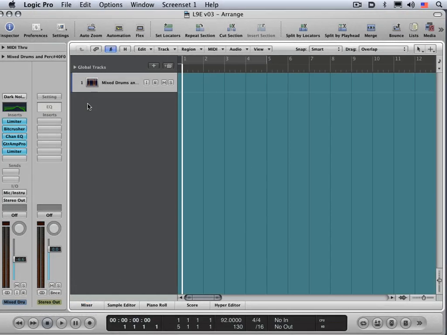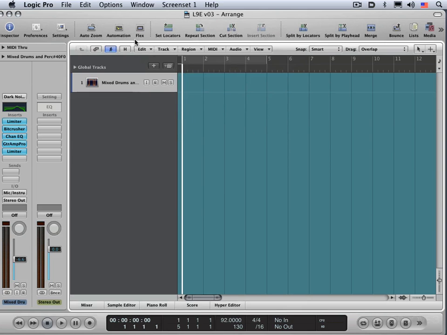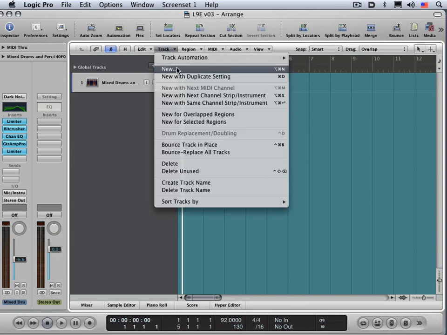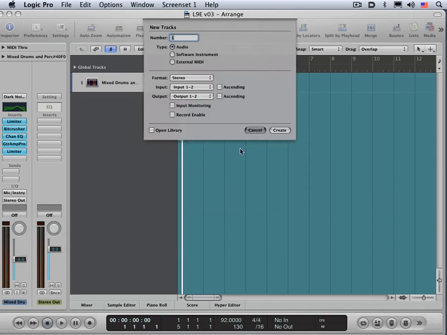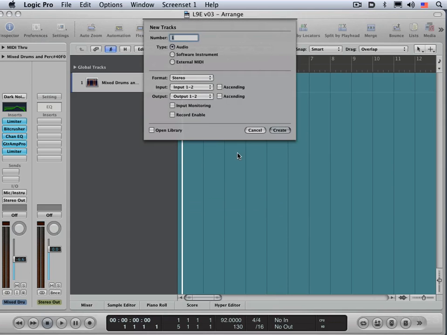In this video, we're going to look at the different ways of creating and working with tracks. Now, to create new tracks, there's a new track dialog box that we can get to by hitting this plus button, or we can get to it under the track menu here, new, or we can use the key command, Option Command N for new. And I'd suggest learning this command because it's probably going to be a frequently used command for creating new tracks.